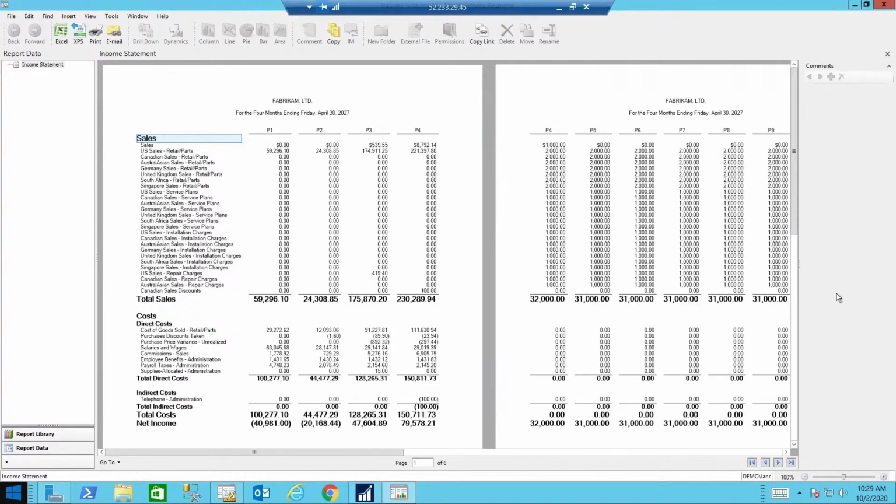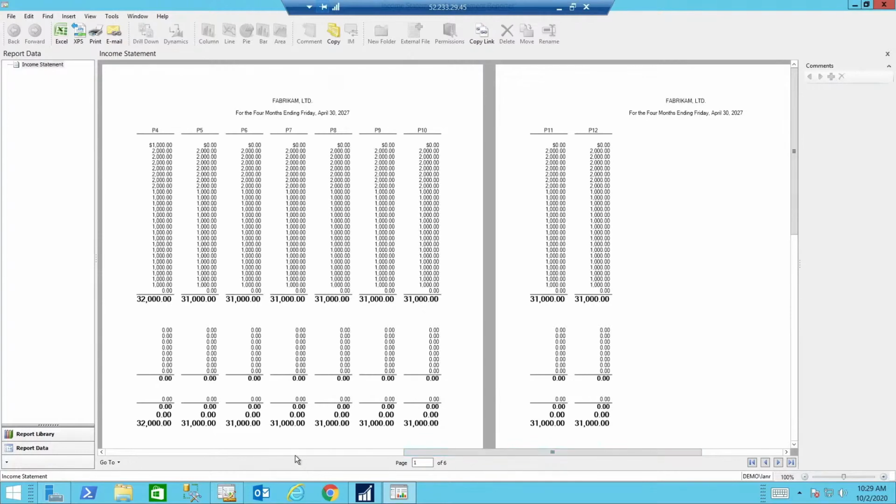So looking at the report, we can see that we get actuals for our April figures, and then the budget kicks in for the rest of the year. So we now have a forecasted net income for what our year is going to be.